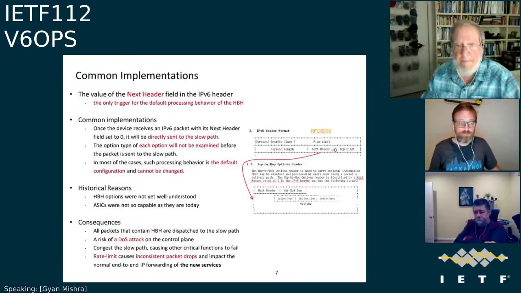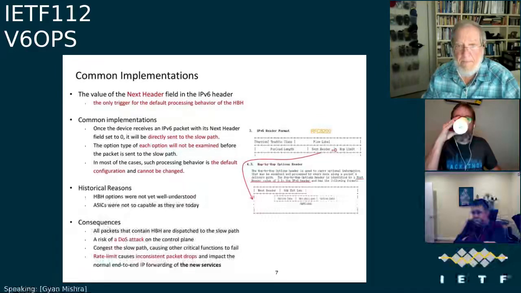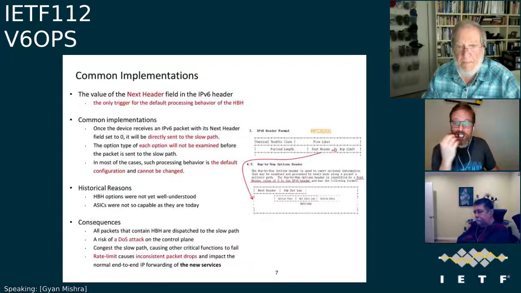So in the common implementation, the value in the next header field in the IPv6 header is really the big issue that it triggers. When the next header field is set to the hop-by-hop options value of 0, the packet is sent directly to the slow path. The option type won't be examined before the packet is sent to the slow path. That's really the standard default behavior.